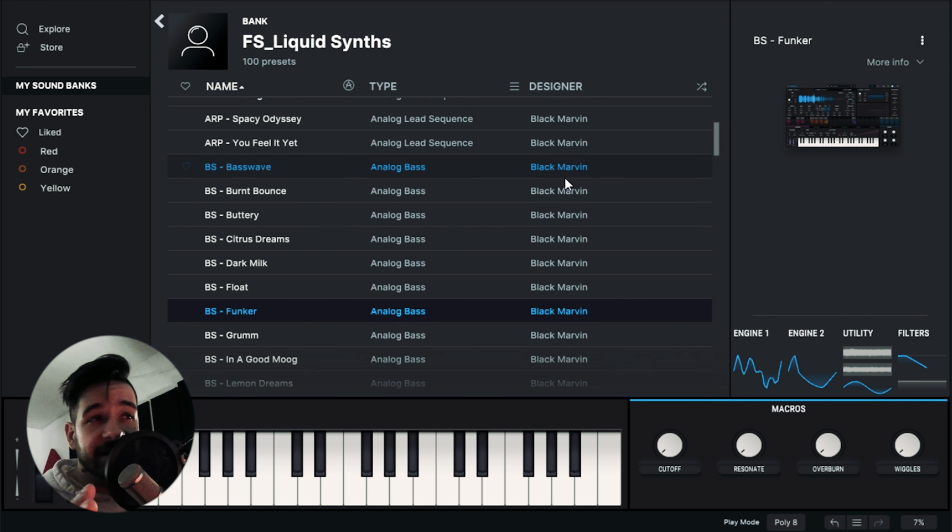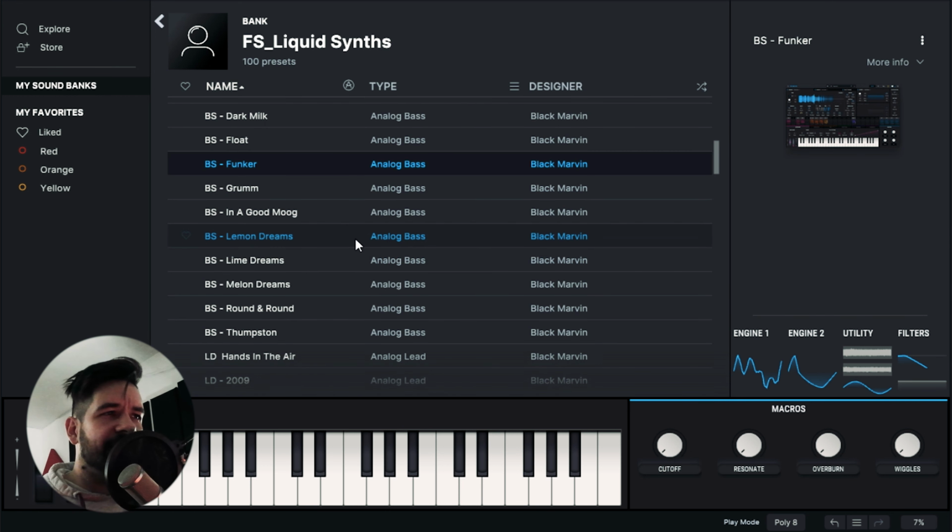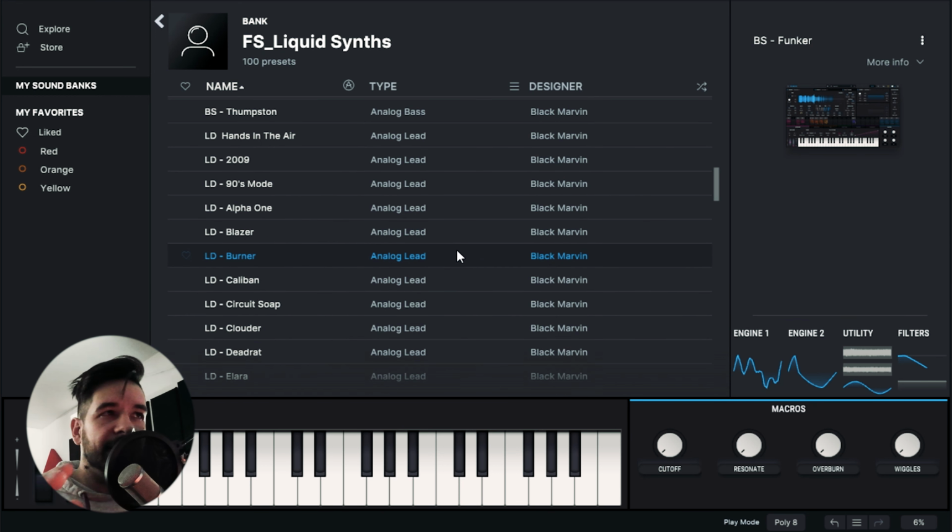If you want to see these used more in context, stay tuned on the channel because I'm going to create some demo tracks in different styles, and you can see these presets in more context. Here I'm just hitting the notes. There's a bunch of other basses, but we're going to move on to some even cooler stuff. Let's look at the leads.